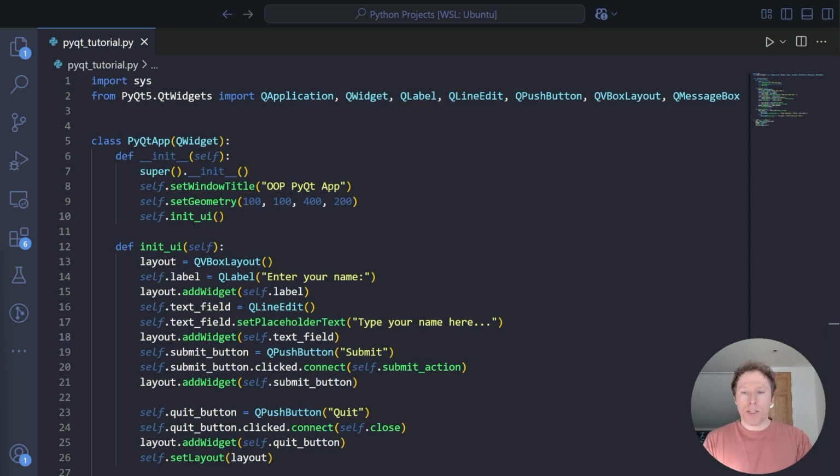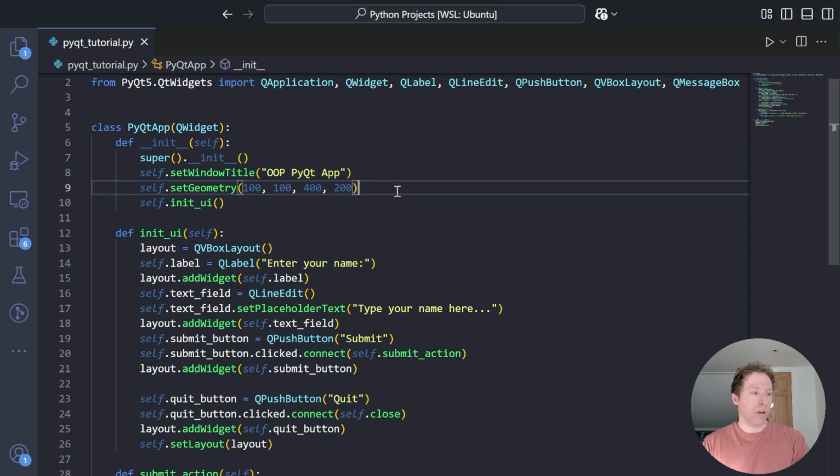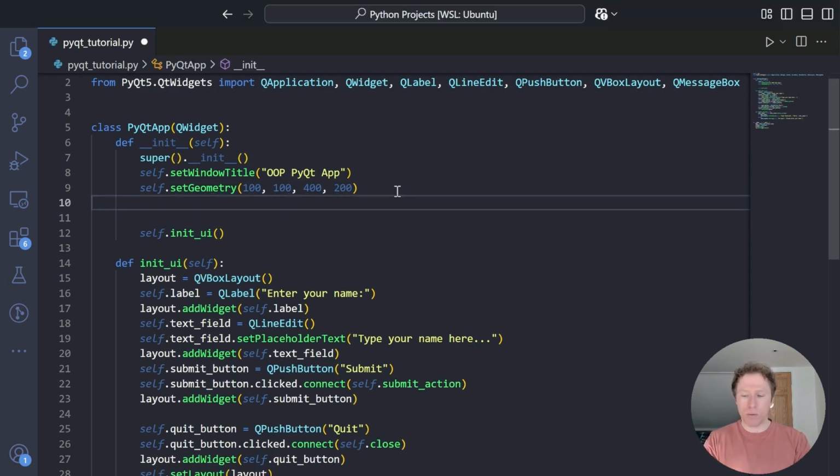Before we finish off, I promised to do a little bit of styling. So let's come back over here. And where are we going to do this? We can come into our init method here. So we have set our geometry and set our window title, but how about we want to set the style sheet? How do we do that?